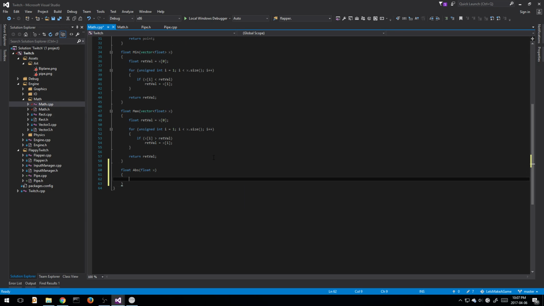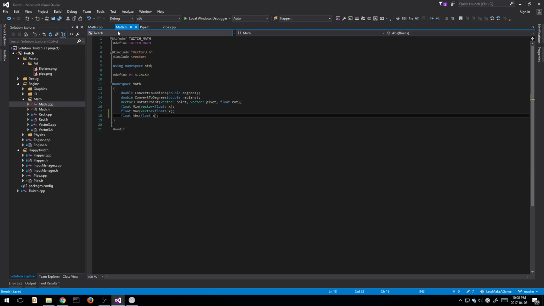And then if x is greater than 0, then return x, otherwise return negative x. Should wrap this. It's not crazy. So if it's greater than 0, just return it, otherwise return negative x. There we go. So that should be good.